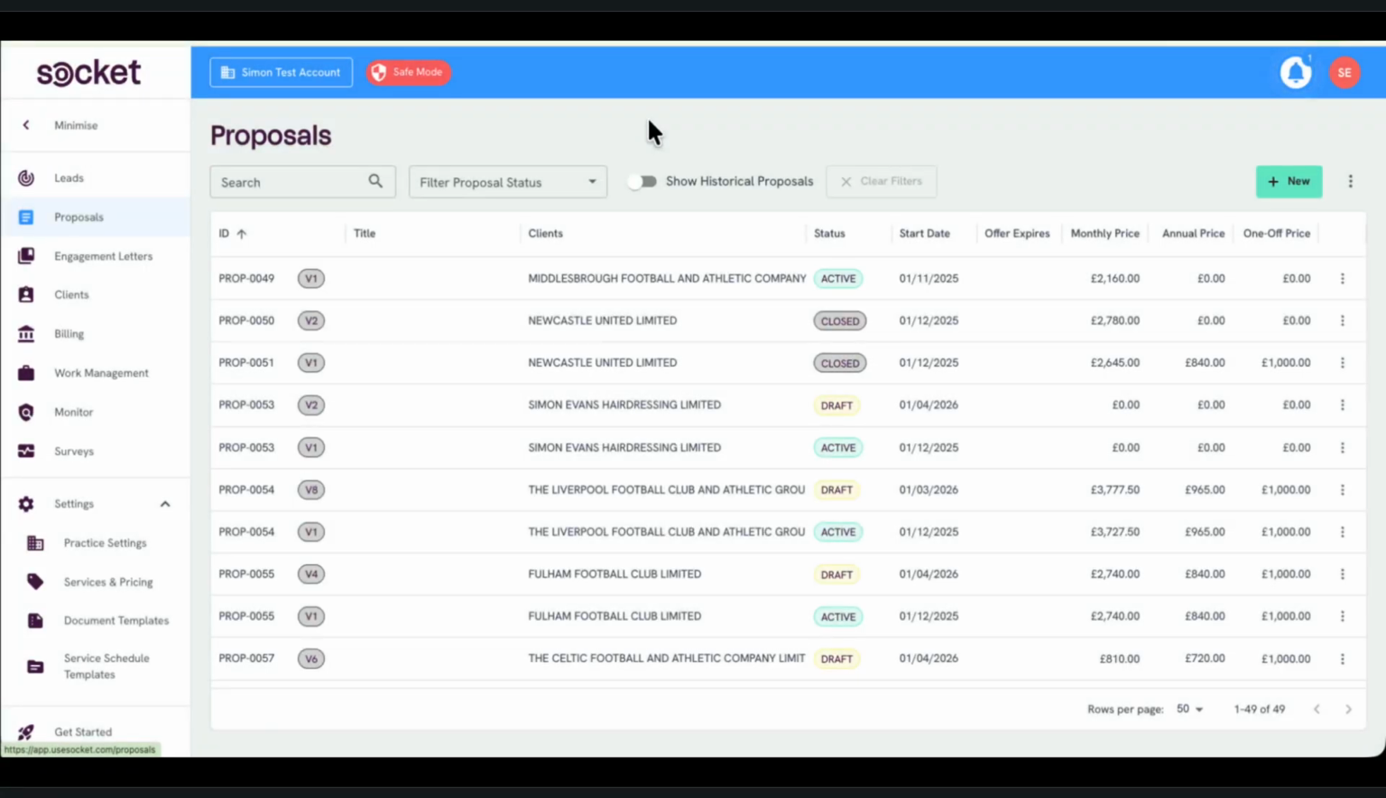In Socket, pricing menus are the engine behind your proposals. They allow you to manage your services and rates in a structured way, ensuring that you always have the most up-to-date pricing. To access your pricing menu, choose the Services and Pricing option on the left-hand menu.